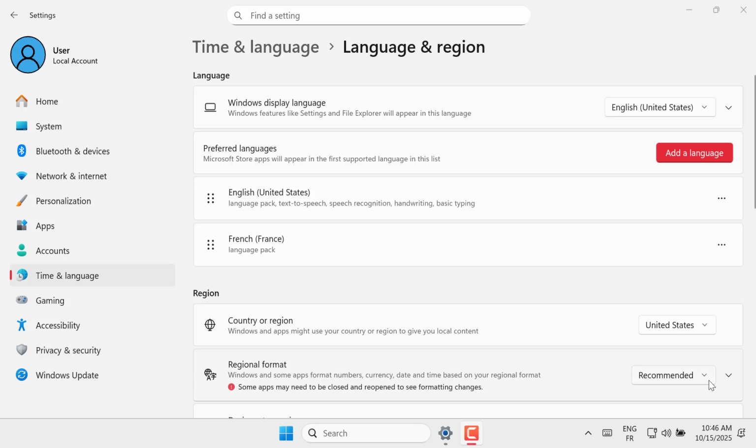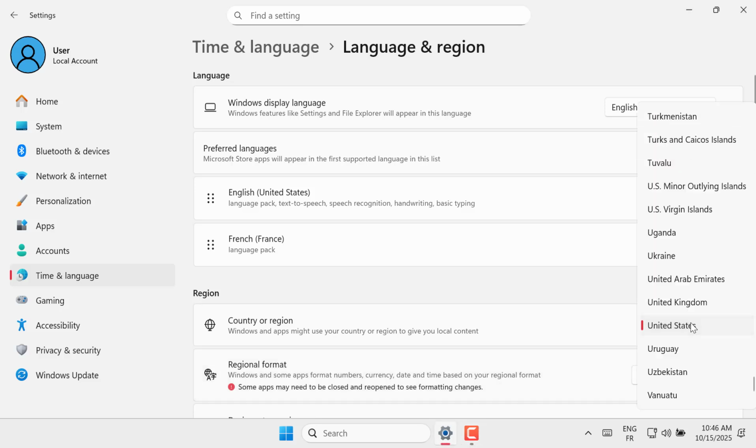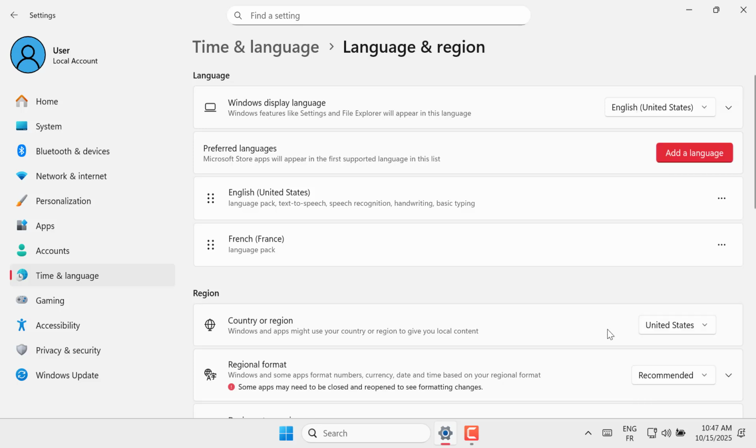After that, click on the drop-down menu next to Country or Region. A list of available countries will appear. Scroll through the list and choose the country that matches your current location or the region you want your system to reflect. Finally, after selecting your preferred country, close the settings window. Your changes will apply immediately, and your Windows 11 device will now reflect the new country settings.